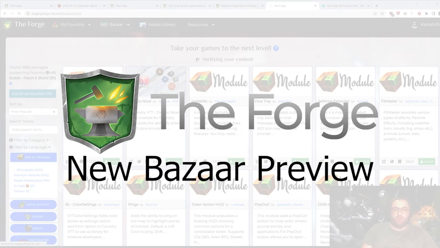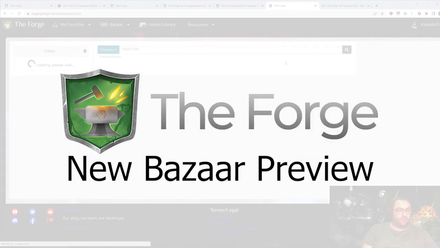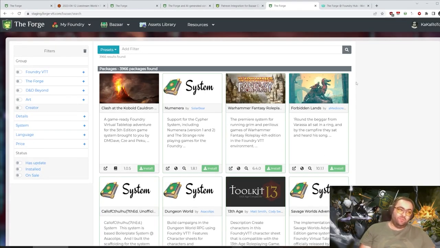This is part of our current work to update the user interface of the Bazaar. So this is a preview of what is to come. This doesn't work fully because I can't click on these and the install button doesn't work.